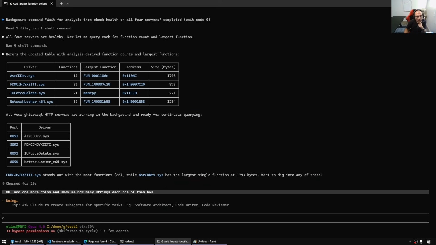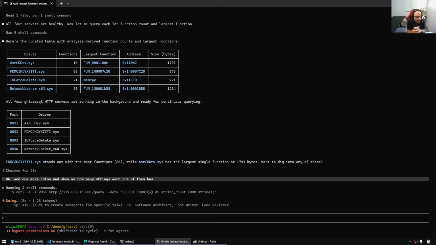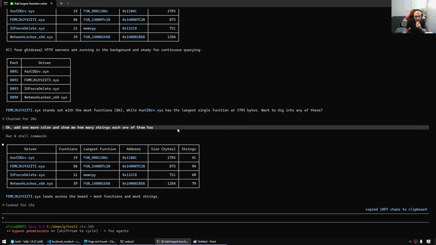So now I can even further the analysis, for example. So here it's very simple. For every one of those different drivers, which are operating at different ports, I'm doing count star from the strings. And I got the strings. All right, and one more column, show me the longest string per binary, and show me the actual string itself.